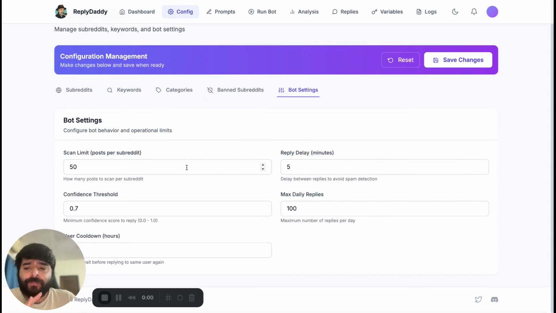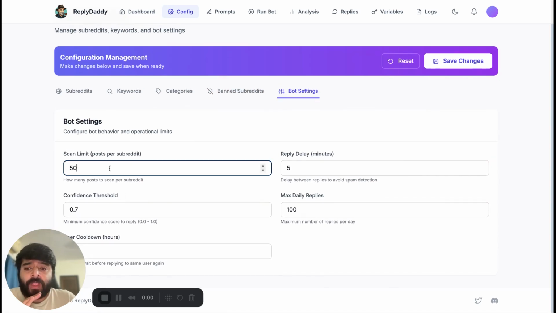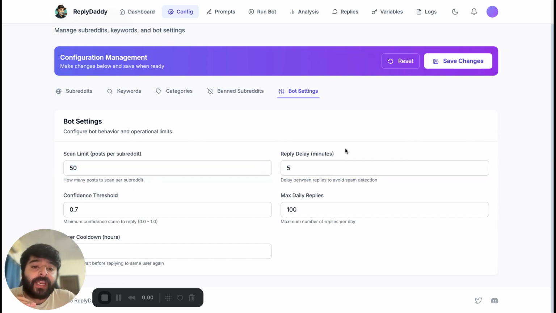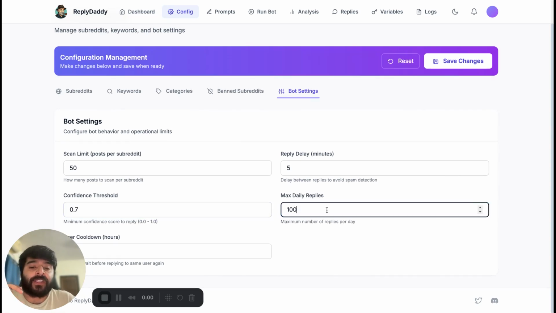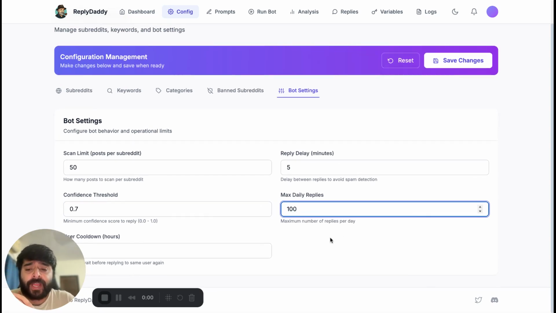Then there are bot settings. In settings you can see how many scans to do in a single run. This is a delay, how much time delay should be there between each reply that you're posting to a user. This is the analysis threshold. If the AI says your relevancy score of the post is higher than 70%, then it will reply. You can configure this to be lower, but I would suggest to keep it between 0.7 to 0.8 to ensure maximum relevancy. And this is maximum daily replies. You can configure it up to 350 replies per day.